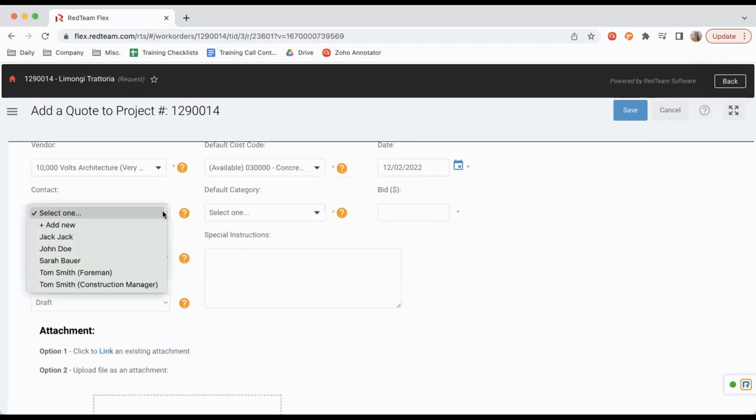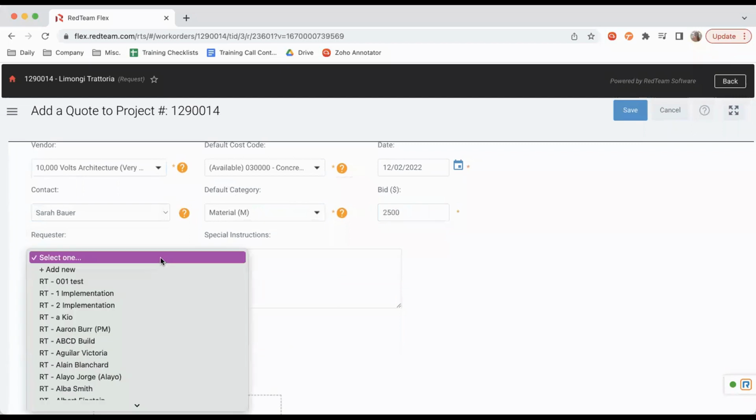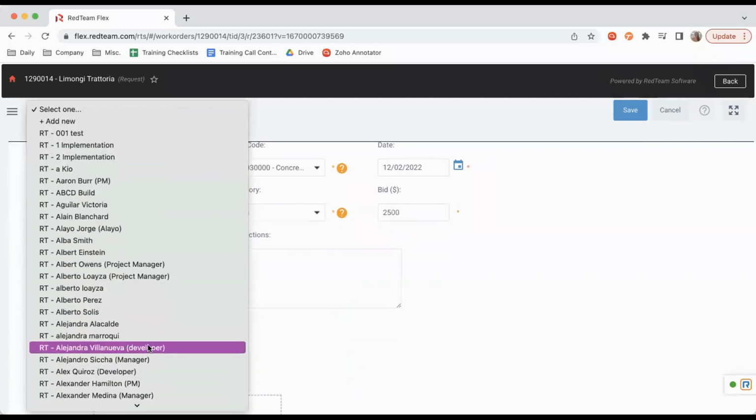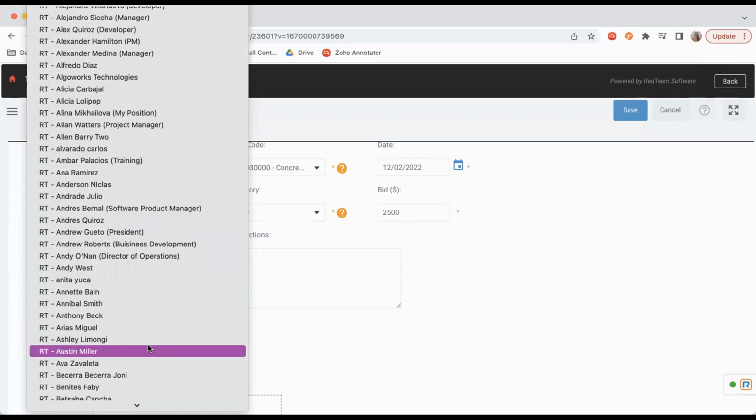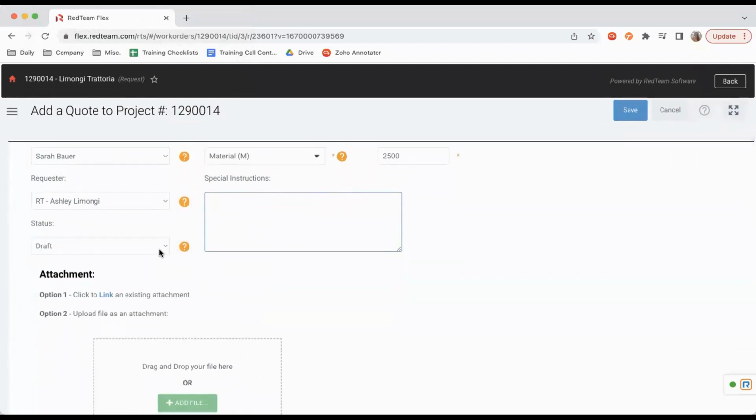our date, our contact. We'll go ahead and say that is Sarah. Our default category here, so it's that materials is what we're looking for. Our bid amount, go ahead and say 2,500. We're going to select our requester, so who from our company actually requested this quote previously. We'll say I did. Any special instructions that were given. And then again, if we want to save this into draft status or committed, so we'll select committed.